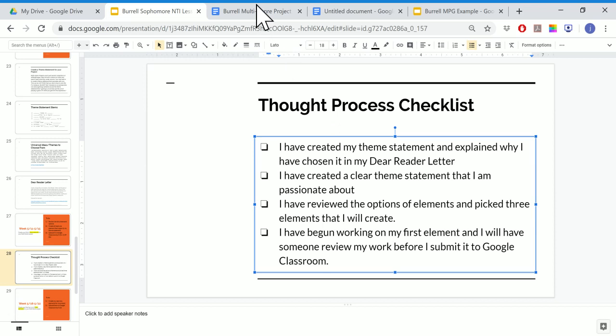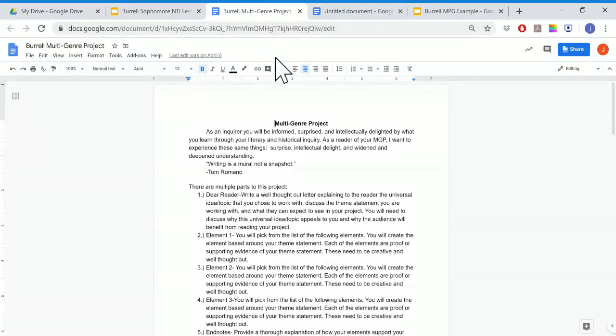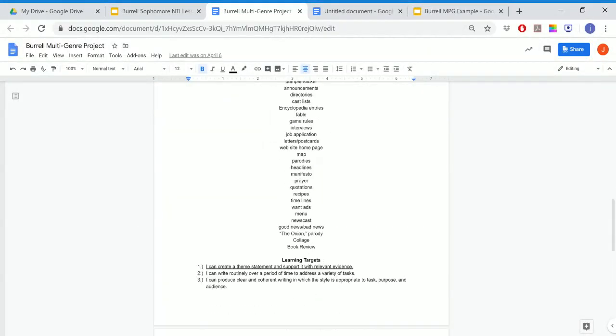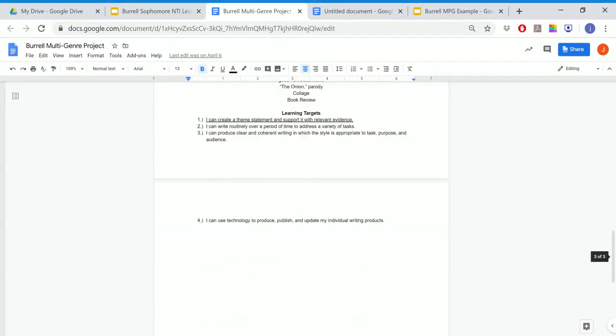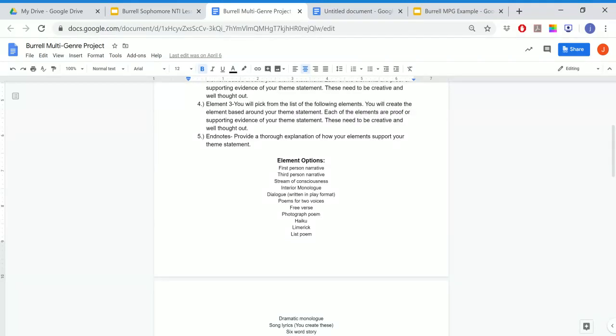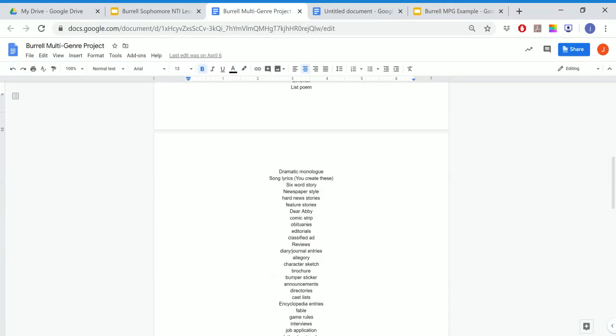So for those that aren't too clear on it, this is the multi-genre project assignment document. This is where it details what the project is. This is also where it gives you a list of elements that you can create, both written and visual.